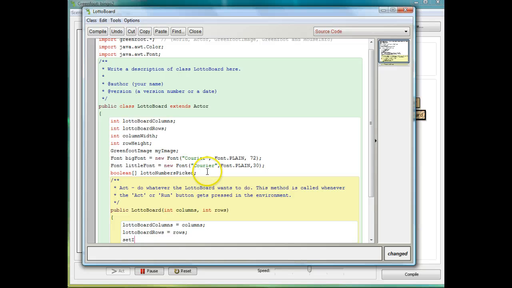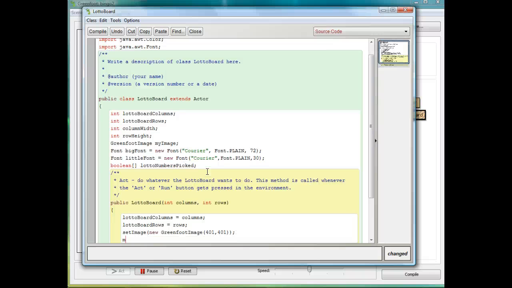We're going to set the image, and it's going to be a new image, and we're going to make it 401 by 401 pixels. So we're just creating a new Greenfoot image, an empty image, 401 by 401 pixels. We're going to get the image and call it my image. We already created the my image variable up here, the GreenfootImage myImage. So I'm going to say myImage equals getImage. This is going to get the image so I can do things to it.